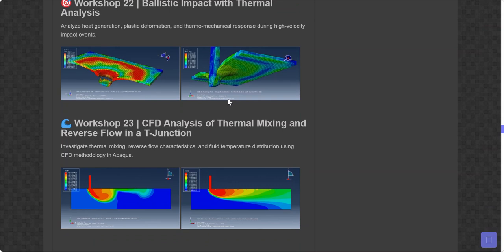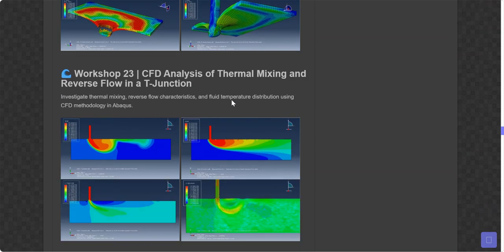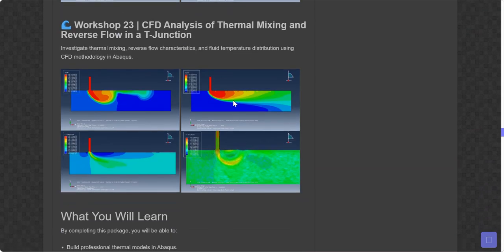But this package is much more than a collection of simulation examples. Every workshop has been developed as a complete learning experience. After purchasing the package, you'll receive the complete Abaqus CAE models, the corresponding input files, detailed step-by-step tutorial videos, user subroutines whenever applicable, and reference research papers whenever they are available.